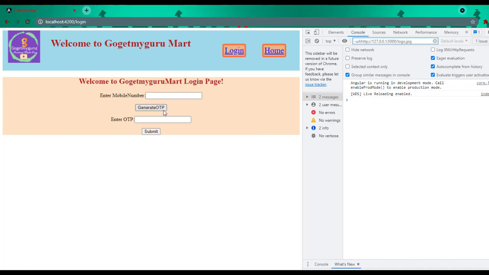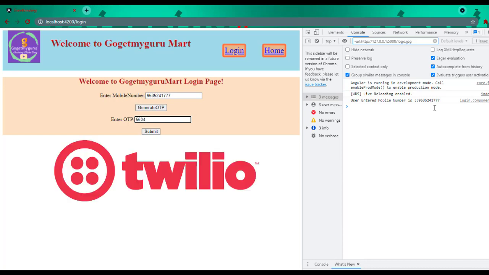So what I'll do here, I'll enter the mobile number. Here in login, I will enter mobile number. Here I have entered phone number, then I'll click on this generate OTP. In console, you can see it is displaying user entered mobile number. Then I got OTP for this entered mobile number, that is 5604. How I got this OTP? I got this OTP through Twilio account. This I'll be explaining in next videos.